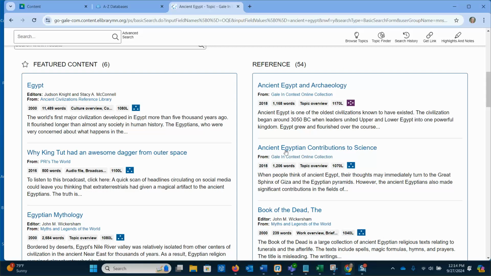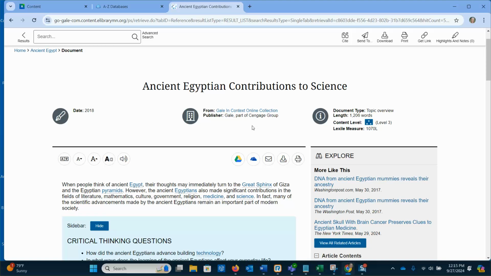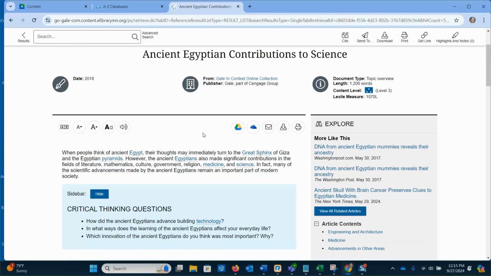Here's the other cool thing about working within this online database. Let's say that, wow, ancient Egyptian contributions to science. That sounds like something that I might want to use. So when you click on that article, first off, you have multiple ways to save this. Since we use Microsoft OneDrive at our school, you can send the article or the resource directly to your OneDrive and save it there. You can email it to yourself, you can download and save it to your computer, or you can even print it out. So multiple ways to check out or save a copy of a resource that you find.